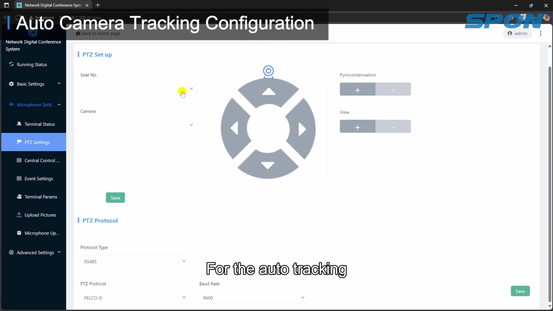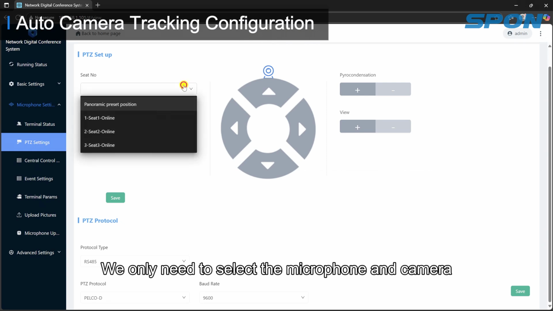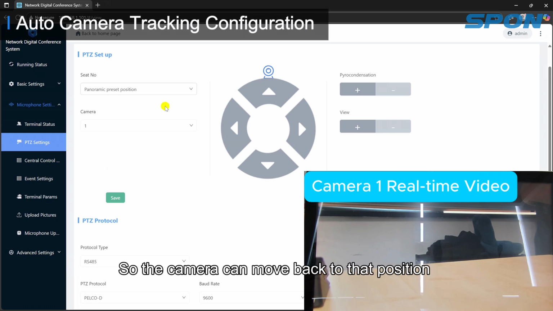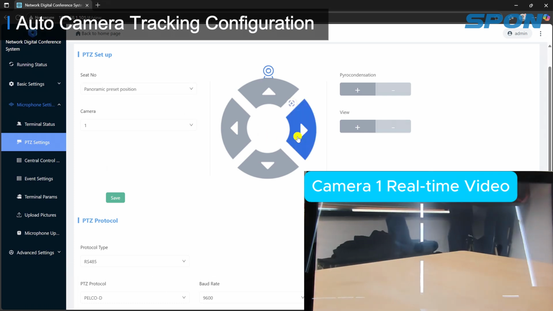For the auto tracking, we only need to select the microphone and camera. First of all, let's set the panorama default position for camera 1, so the camera can move back to that position when there is no one speaking. Move the camera to the designated location. Click Save to save the position.